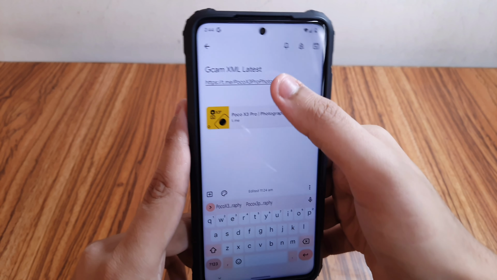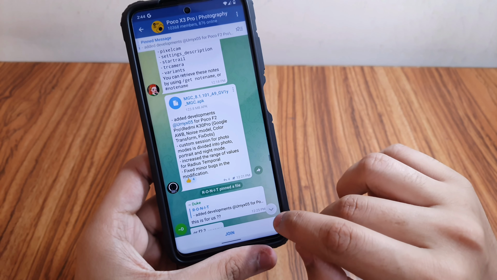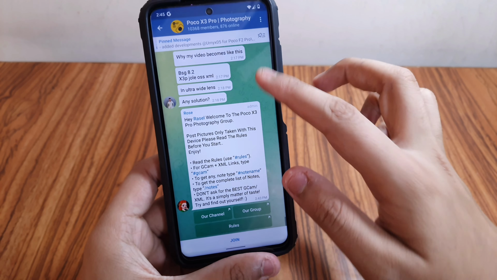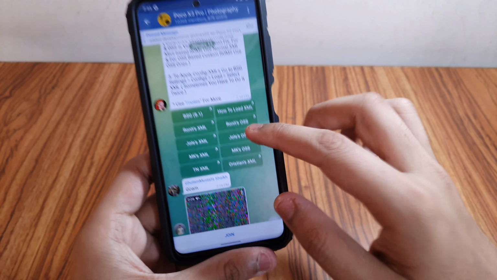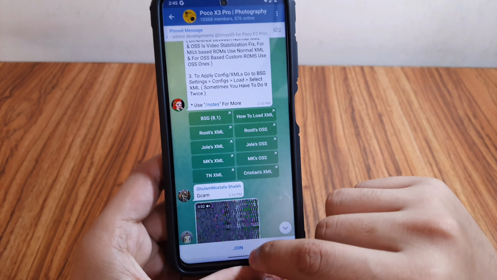I'm using the Roni's one. You can use any XML you want. It doesn't matter which one you use specifically, but the main part about downloading all of these is quality. So I have used this MKOSS XML. You can use any XML you want, it doesn't matter.